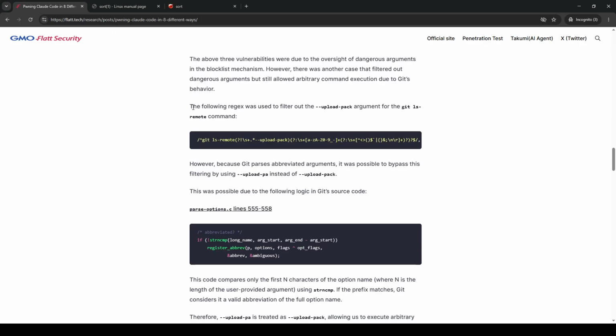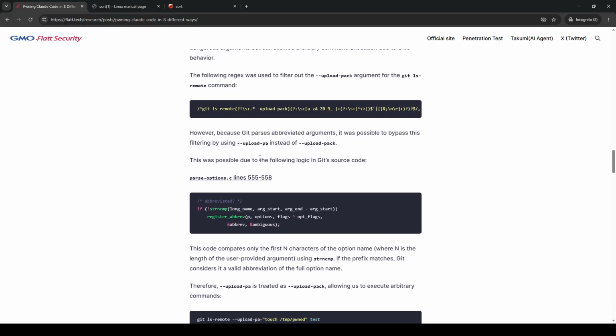The following regex was used to filter out the --upload-pack argument for the git ls-remote command. However, because Git parses abbreviated arguments, it was possible to bypass this filtering by using --upload-pa instead of --upload-pack. This is possible due to the following logic in the Git source code.